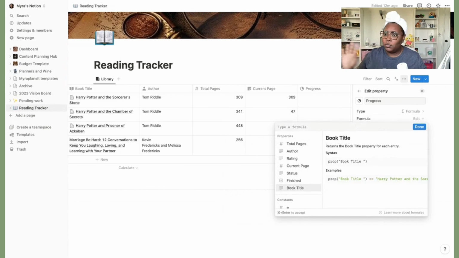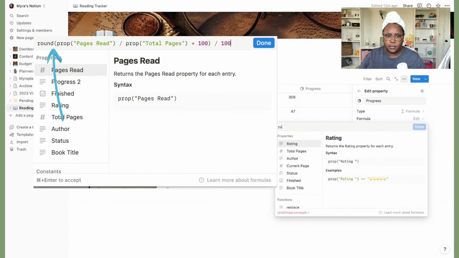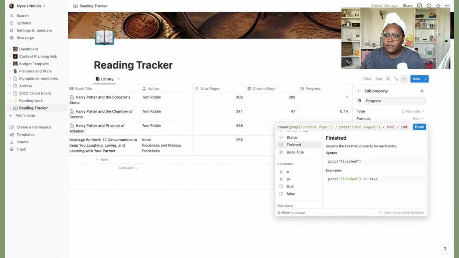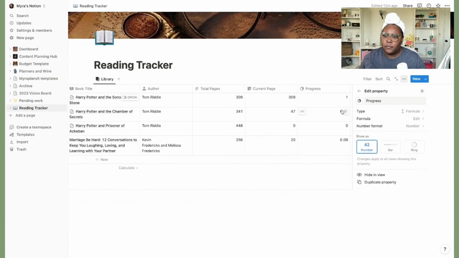I don't know the mathematics behind this. That's not my realm. I just get the formulas and apply them to my Notion. And then once you have that formula inputted, you're just going to go ahead and hit done. All right, so our formula is inputted.